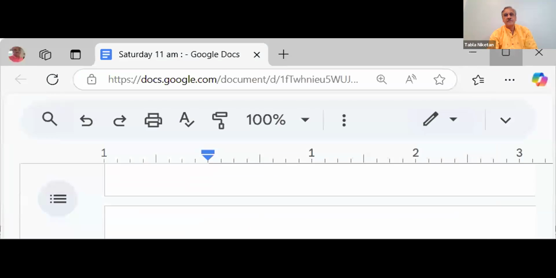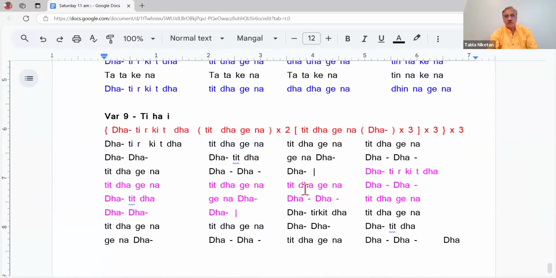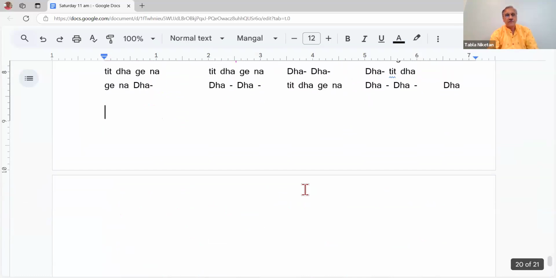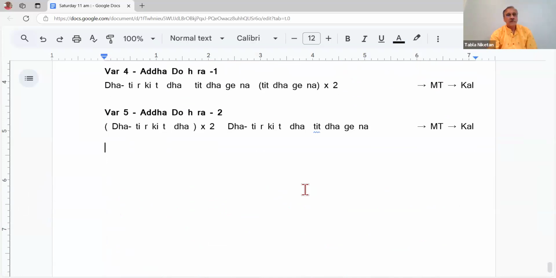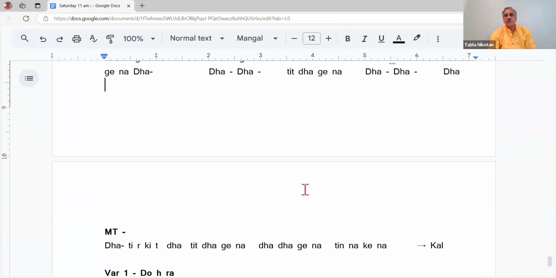Is that correct? Okay, so here is what I'm copy pasting here. Now I'll explain the first couple of things. Can you see my screen, everybody? Parvanji, can you see the screen? Okay. So here is what I have written.